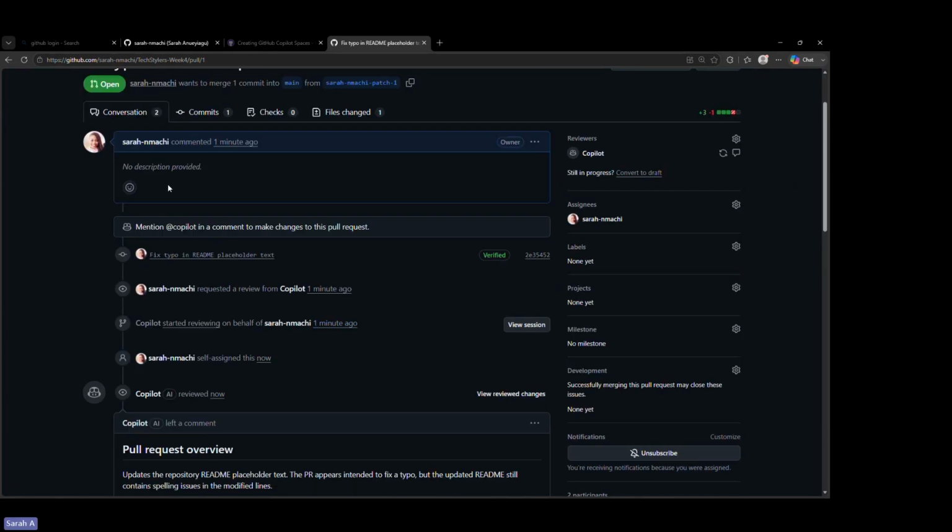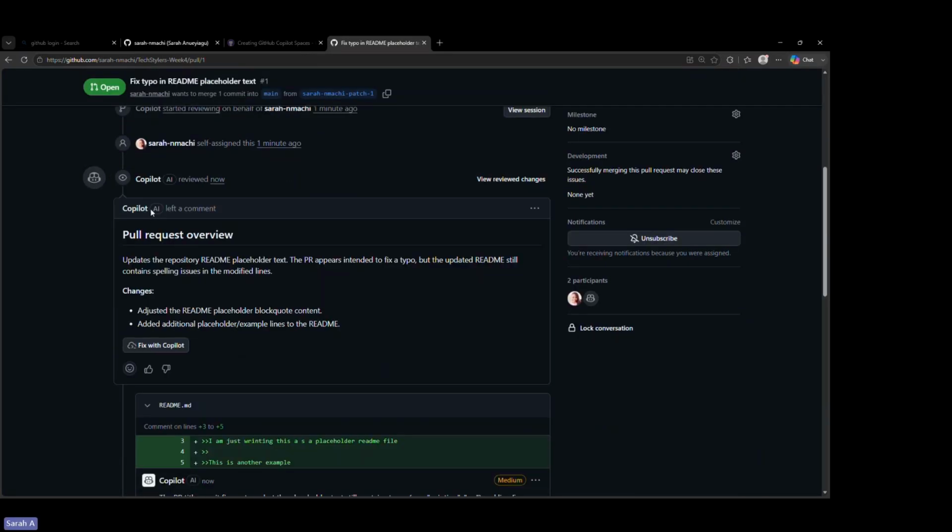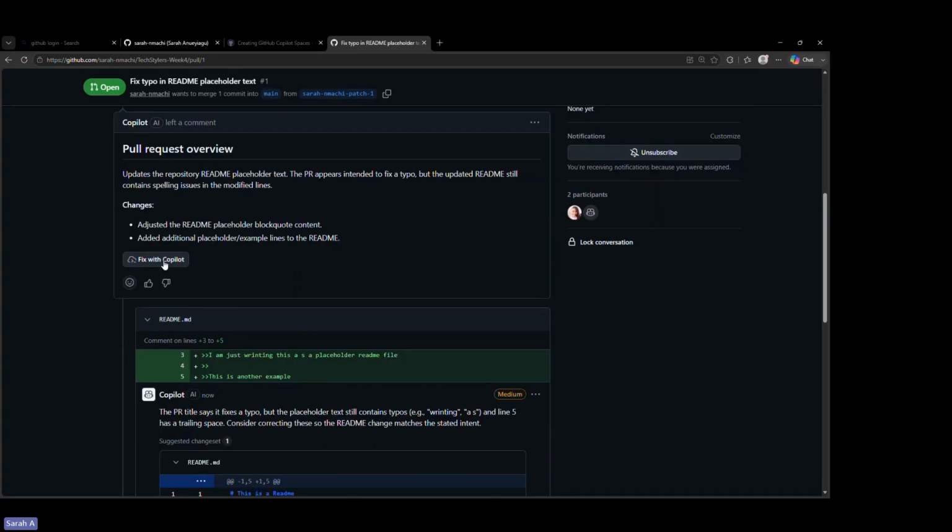So Copilot has come back with an answer. This is what Copilot's AI left. Copilot was like, okay, this is what Sarah is trying to do. The PR appears intended to fix a typo, but it still contains spelling issues in the modified lines, okay? So this is an example of what Copilot can do for you. You can fix it with Copilot, and it is going to automatically fix that issue for you, and then you can merge to the main code after, obviously, your manager reviews it, right?